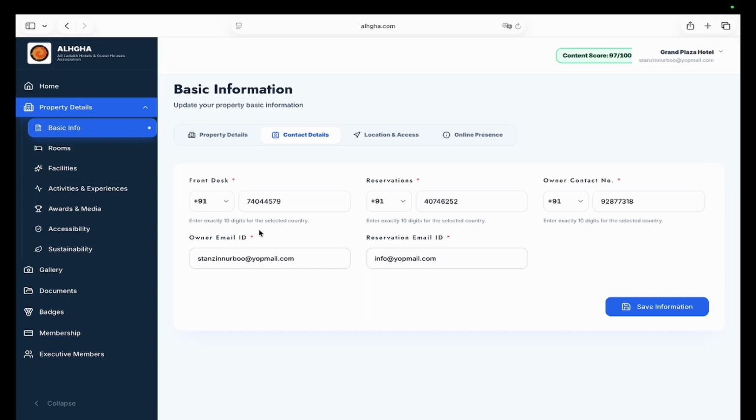As you can see, the contact details are now broken down into multiple fields. So you have to give contact details for front desk, reservations, and then owner contact and owner email ID. Don't worry, the owner contact and email ID are not shared publicly. And then finally, the reservation email ID. In case the contact details are the same for multiple departments, then you can just give the same contact details on both.